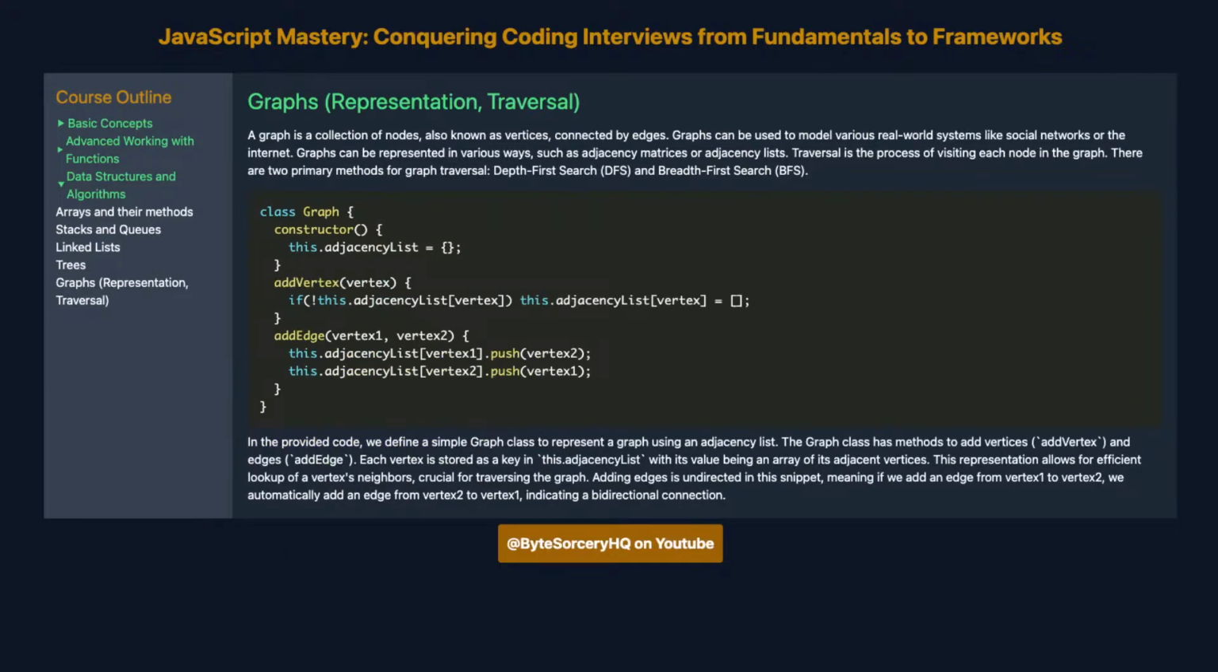Graphs, representation, traversal. A graph is a collection of nodes, also known as vertices, connected by edges. Graphs can be used to model various real-world systems like social networks or the internet. Graphs can be represented in various ways, such as adjacency matrices or adjacency lists. Traversal is the process of visiting each node in the graph. There are 2 primary methods for graph traversal: depth-first search, DFS, and breadth-first search, BFS.